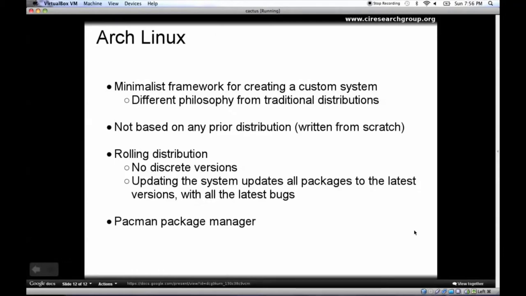Every time you run a system update on Arch Linux, you get the latest version of the operating system, along with the latest version of all application packages, and all the latest bugs. And the Pacman package manager, which was written from scratch for Arch Linux, is used to manage the software. So these are just a few examples of different Linux distributions that can be used with the highly scalable Linux kernel.